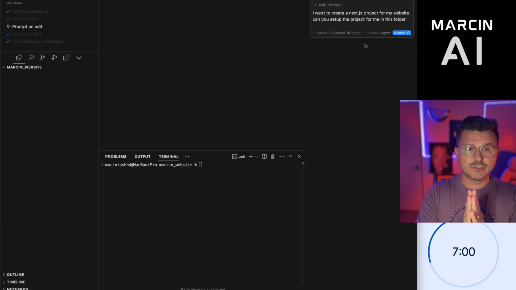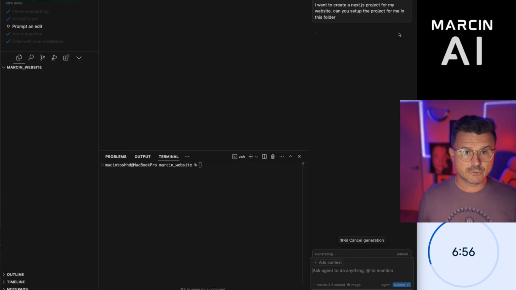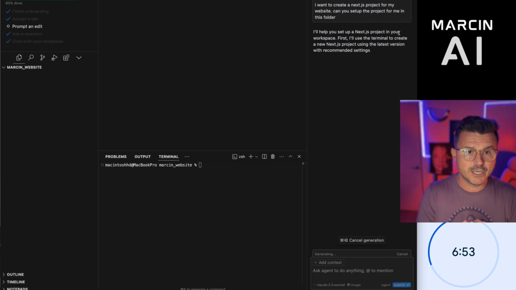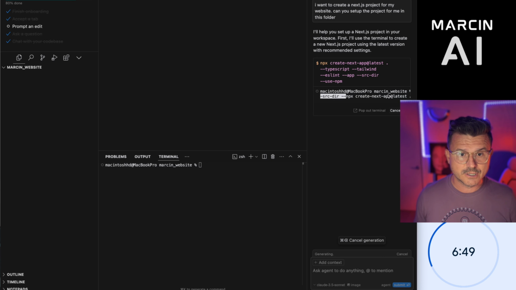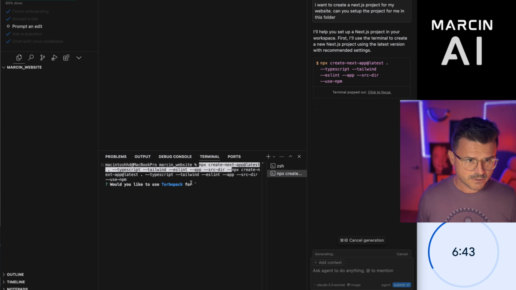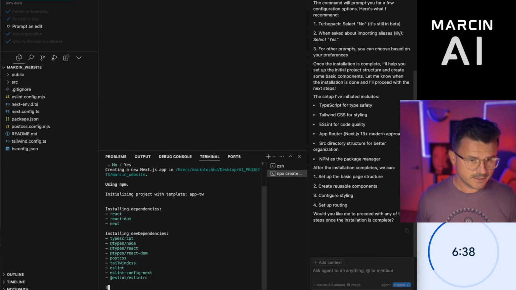Now I want the agent to take over my computer and essentially do everything for me. Makes it really simple. So we're going to hit submit. And now the agent is going to say, I'm going to help set up a Next.js project. It's going to say run the code. It's going to ask me if I want to install it. I'm going to say yes. So here, and I'm going to say yes. And then yes. And here we go.